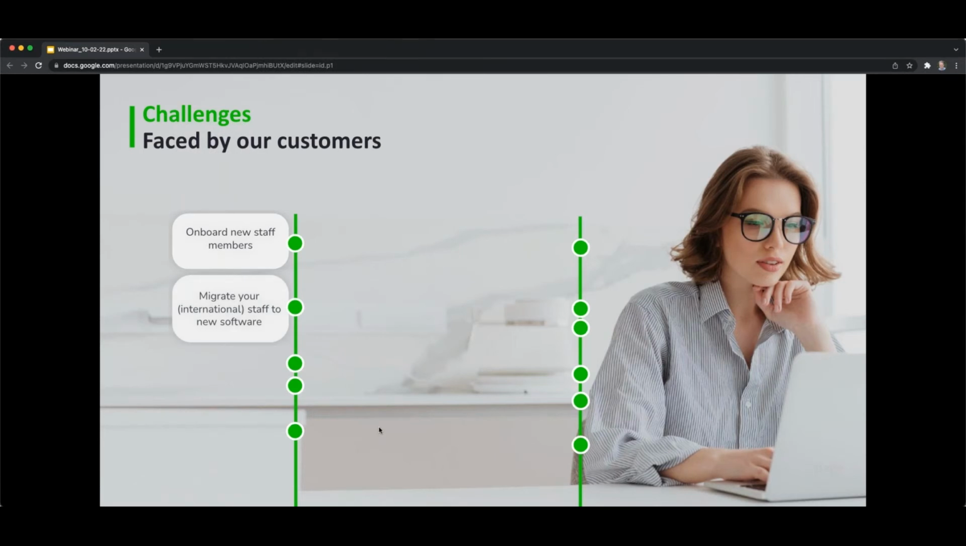Another issue is the migration of staff to new software. So you introduce a new software system. It might be an international system with different languages. And this is also a challenge. Another challenge is e-learning materials, because every time a system is being updated or replaced or extended, e-learning materials tend to lag behind. So they become obsolete, not up to date.